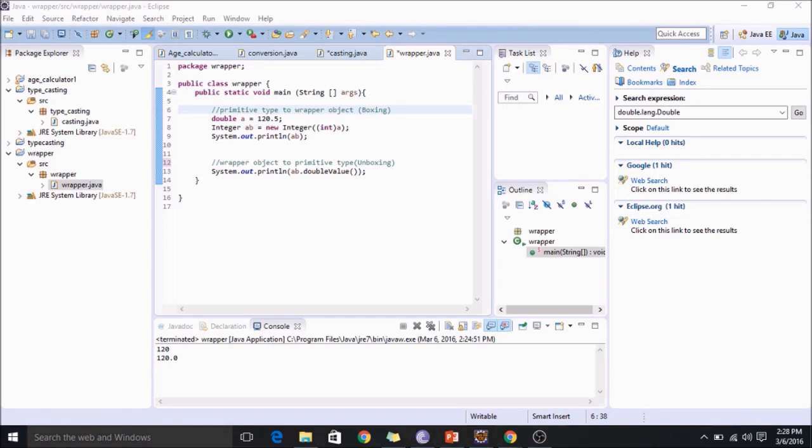Whereas the second part of the program shows the conversion between the wrapper object to the primitive type by simply using the .doubleValue method. Here we can use multiple methods depending upon the required condition. Now we'll see how it works by simply running the program.